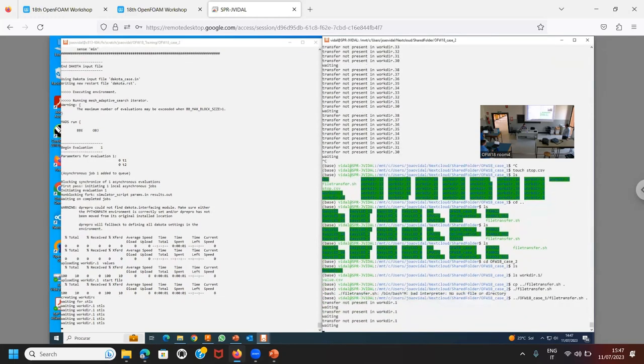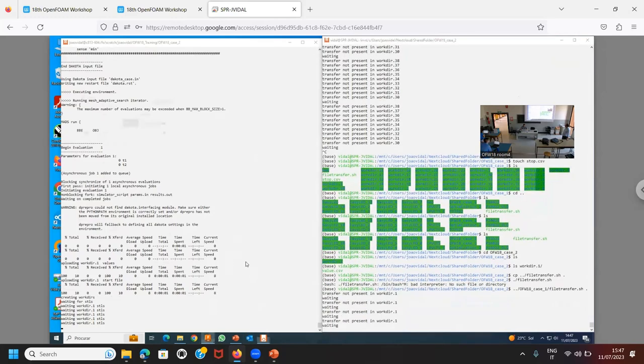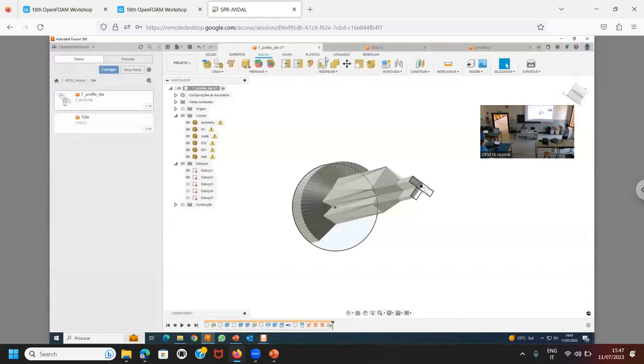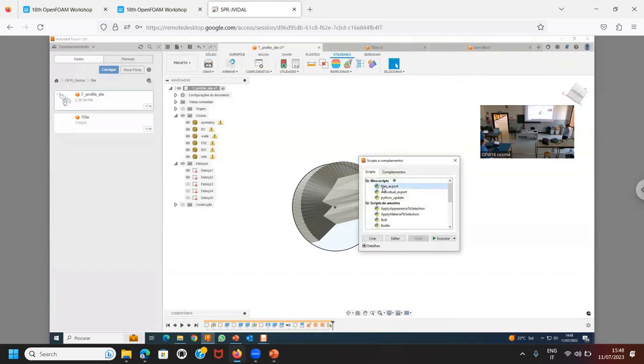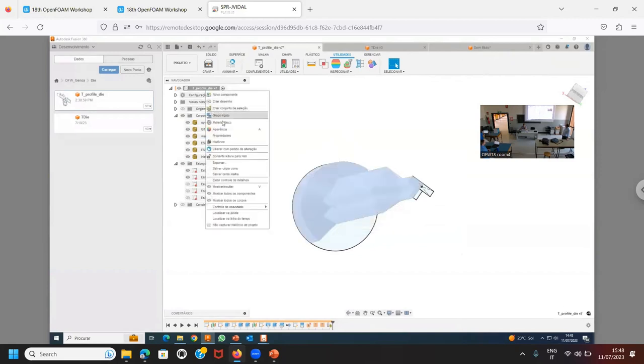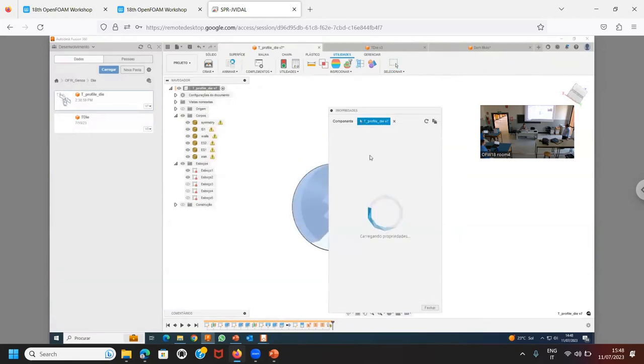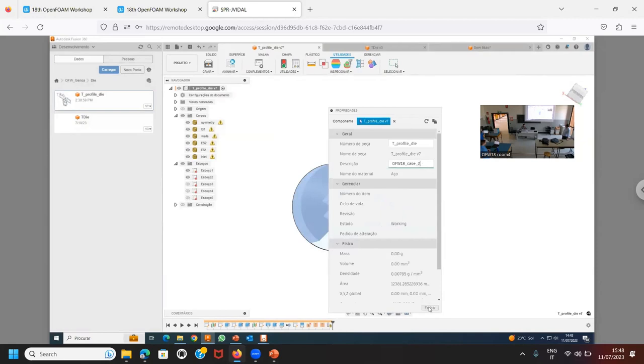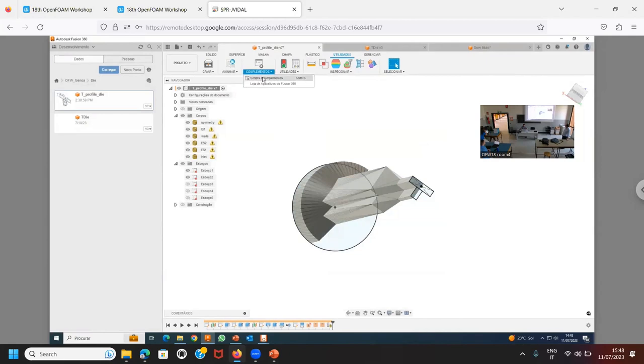It's waiting for the geometry to be generated. And now I can launch Infusion. It has already requested information. And it is waiting. Now it will start generating geometries. And all the fun part will be on the scripts.